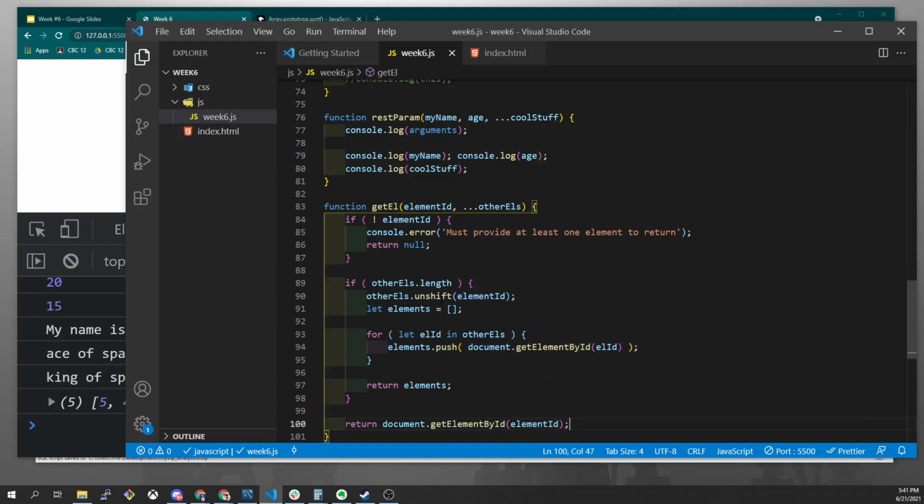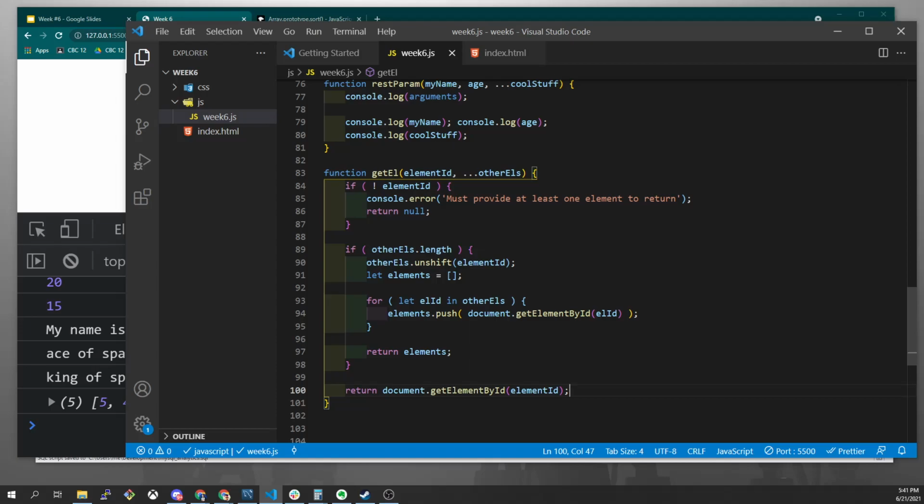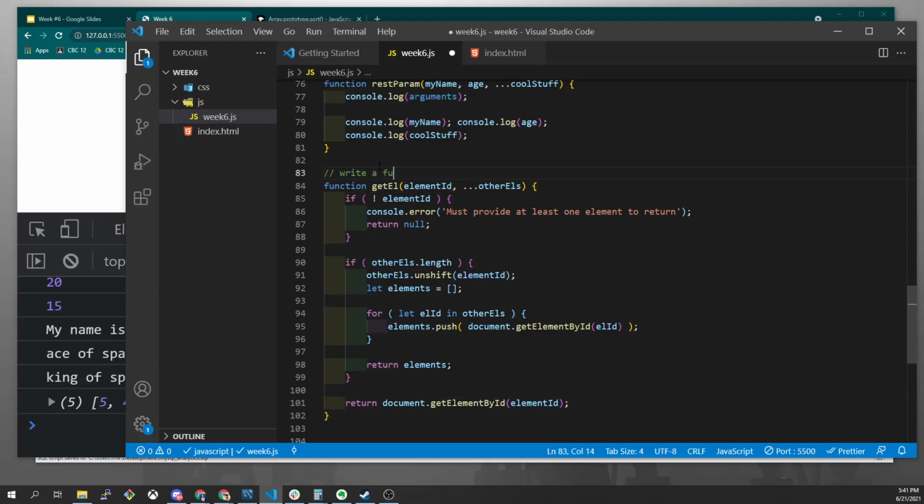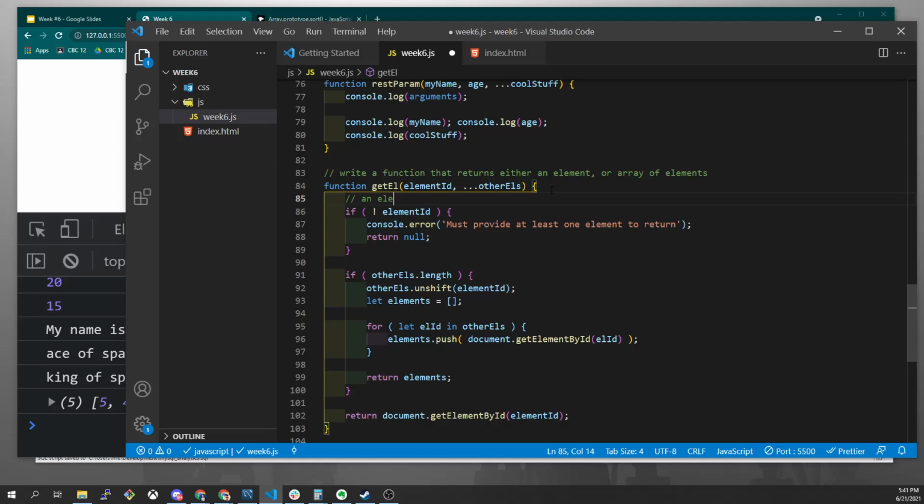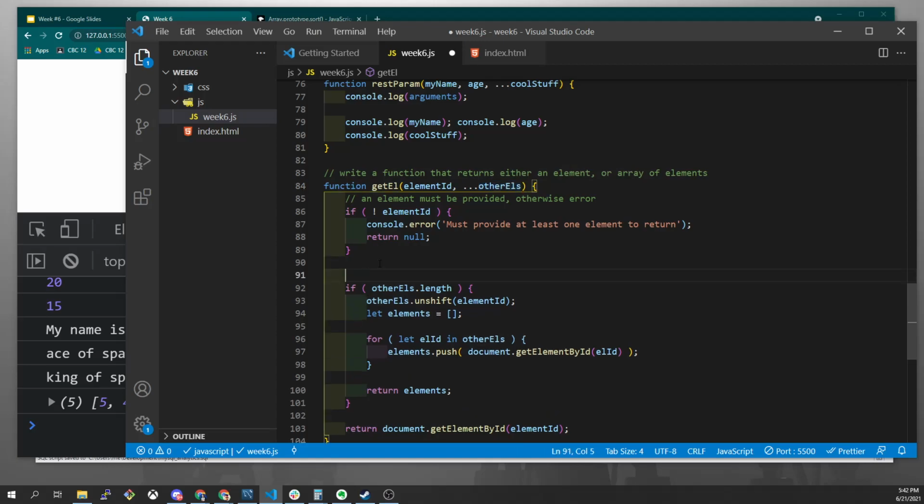element ID, right? So what we've done here, and maybe it'll help if we add some comments on this. We'll say, write a function that returns either an element or array of elements. An element must be provided, otherwise error. Right, so that's what that's doing. So if we don't provide anything, we're going to return an error. And then if there is stuff that was put into here, if this length is greater, right, we've gotten multiple elements, return an array, right?